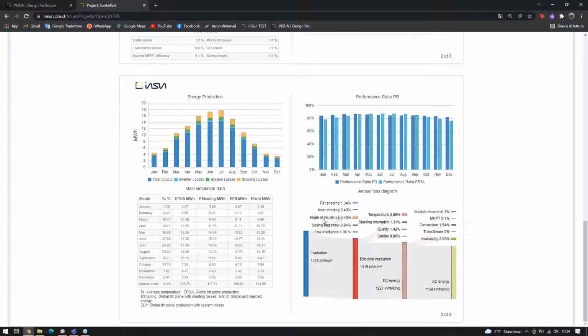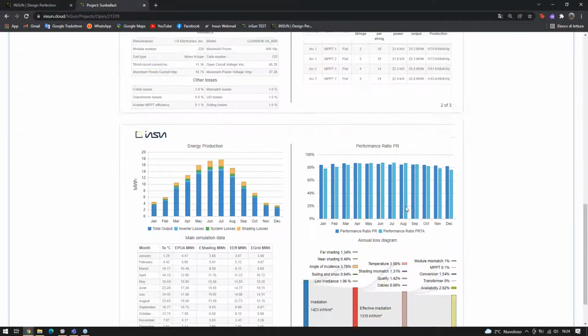And you can even find, that is really, really important, all the losses that you will have on your project. So the losses due to the far shading or the near shading, the soiling and snow, which is really important, but still more important, as I showed you before, is the one about the mismatch. So again, we calculate the mismatch, which is a really, really important value.